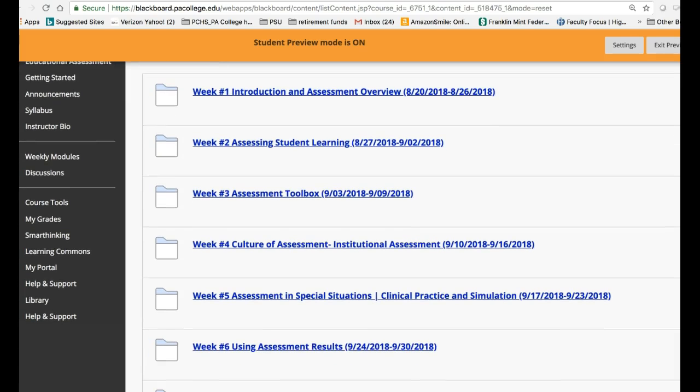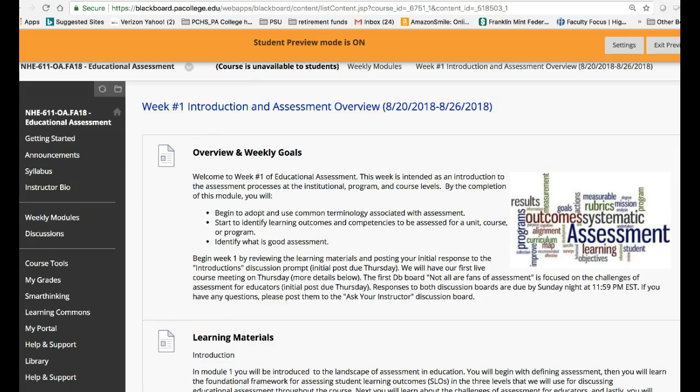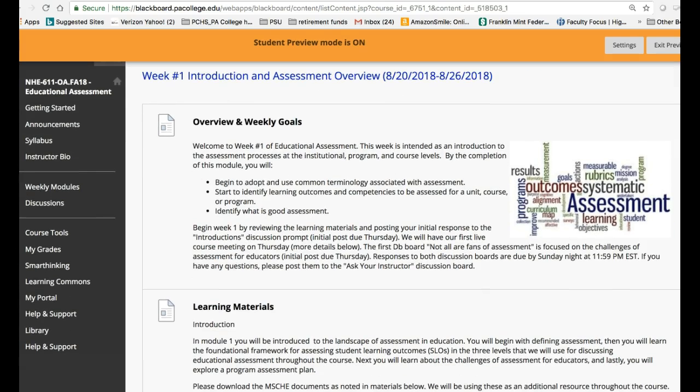Moving down on that same bar is weekly modules, and the weekly modules are essentially our toolbox. This is all things assessment, or all things course related. So in each module, you will find what you need for that particular week. So let's click on week 1, and this brings us inside the module. Every module is set up the same. Week 1 is an introduction and assessment overview.